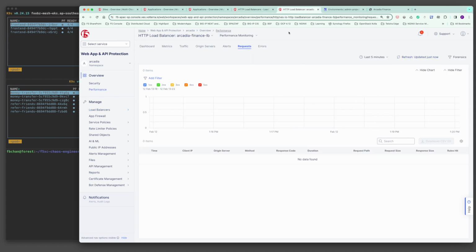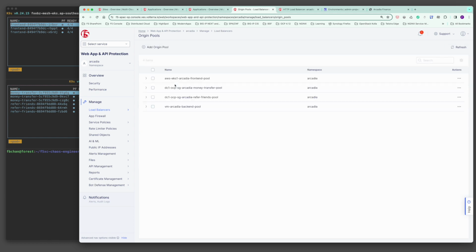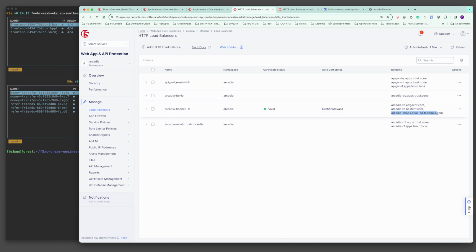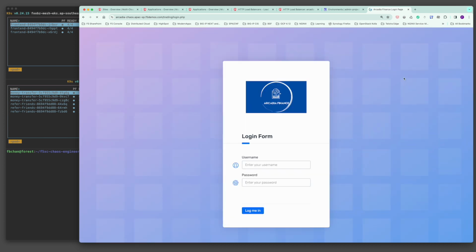This Acadia Finance application is currently configured to be accessible from the internet. Respective load balancers and security controls have been installed and enforced, and origin pools have been configured. This is the FQDN for the Acadia Finance application, accessible from the internet. It is a sample financial application where users can log in to perform trading activities.